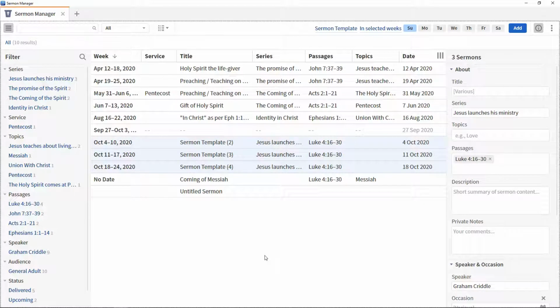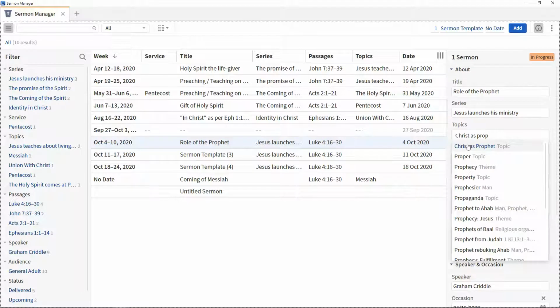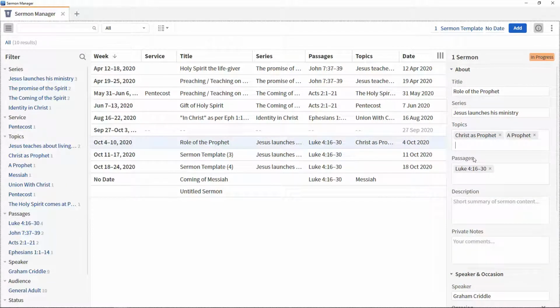You will now see 3 new sermon documents with the passage specified in the template document set for the next 3 Sundays. Select the first sermon and rename it. Specify topics as Christ as Prophet and a Prophet. Do the same for the second sermon.